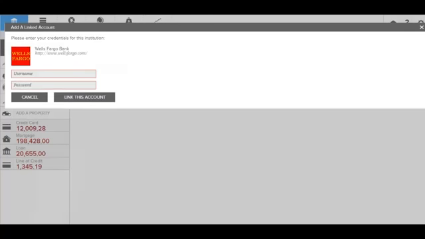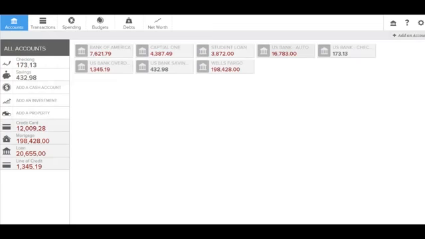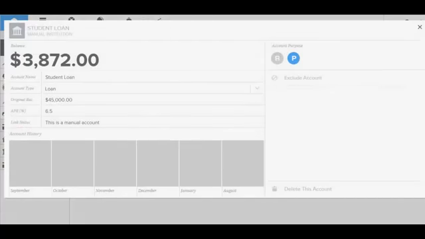Okay, pretty simple to do that. So you can add an account. You can also delete an account at any time. If I want to look at details on a student loan or any one of these accounts, I can just click on them and it's going to show me kind of the account history over the period of maybe the last 5 to 6 months.